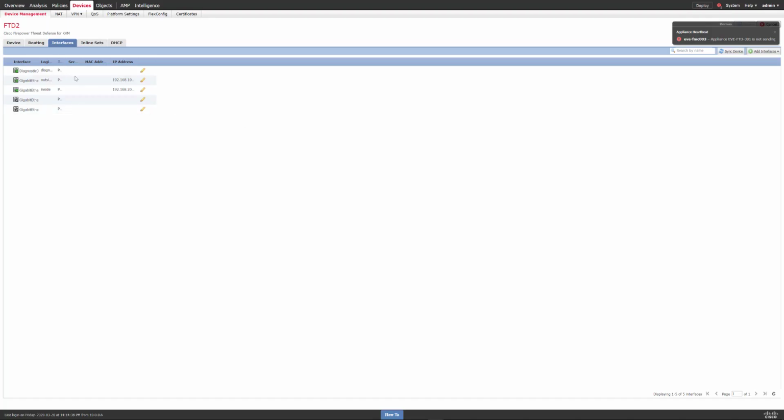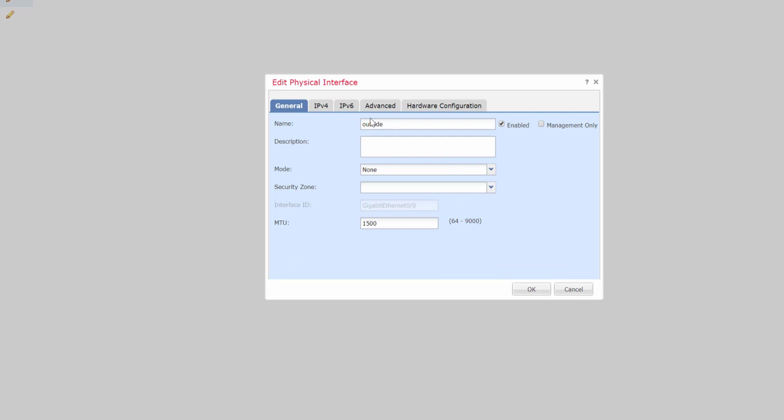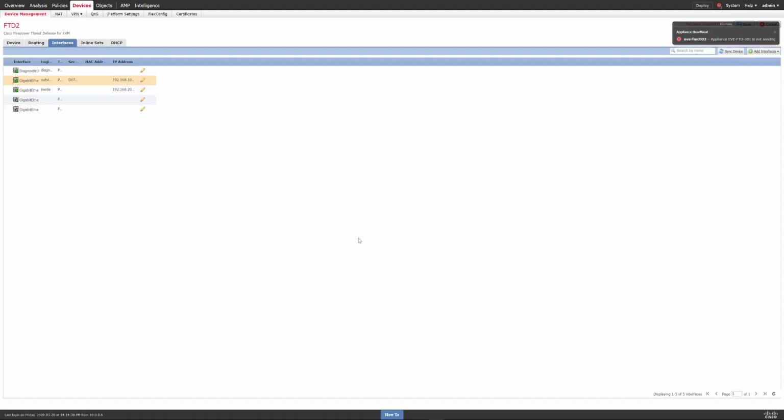So click on the outside one there. We can see that it's not in a security zone, so we'll just assign that to the outside security zone and press OK, and then we'll go ahead and save that as well.